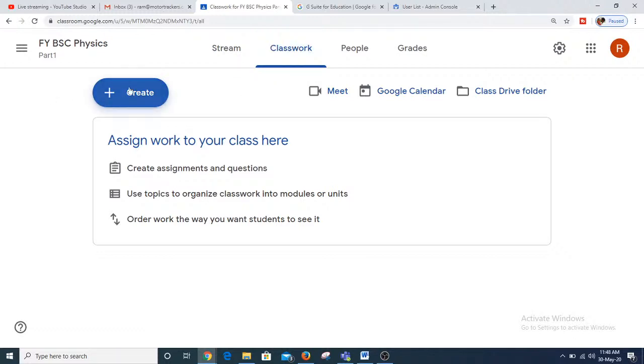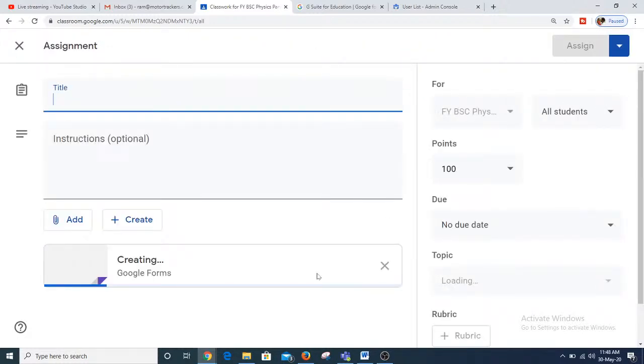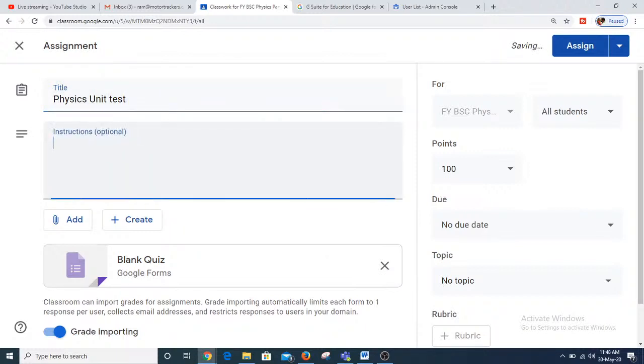Here I select Create. So you can create an assignment, you can create a quiz, or you can post the material, whatever. So I will go here, quiz assignment. Okay, so if I want to assign a quiz, I'll say physics unit test. Quiz means you are conducting the exam with the student. You provide the instruction, whatever instruction you want to give while giving the exam: don't copy from others, don't copy paste content from Google and like that.